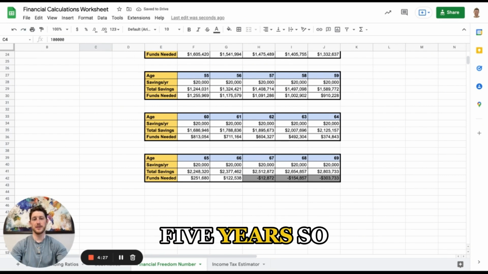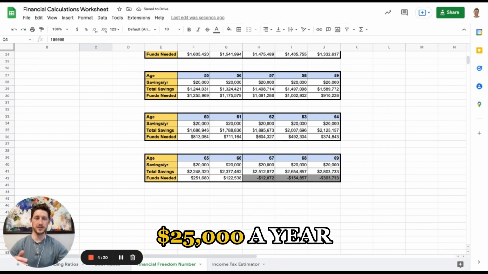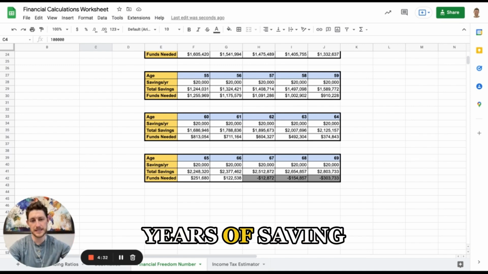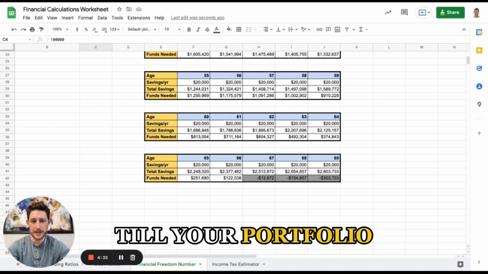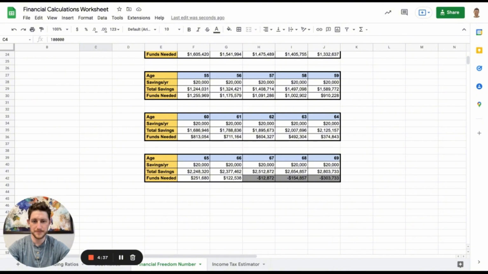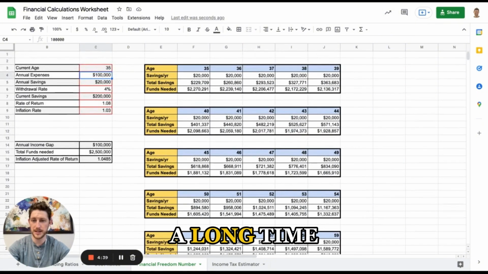Okay, 5 years. So spending an extra $25,000 a year means you need an extra 5 years of saving till your portfolio gets to the point where it can support that. Okay, that's a pretty big deal. 5 years is a long time.